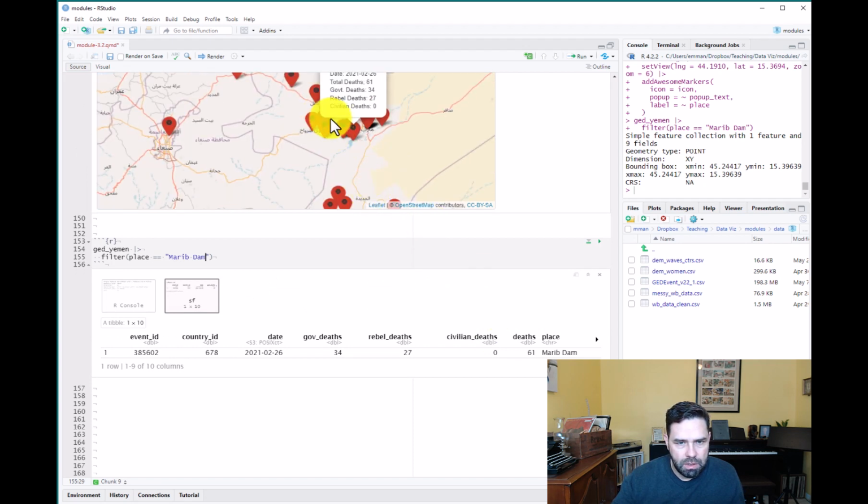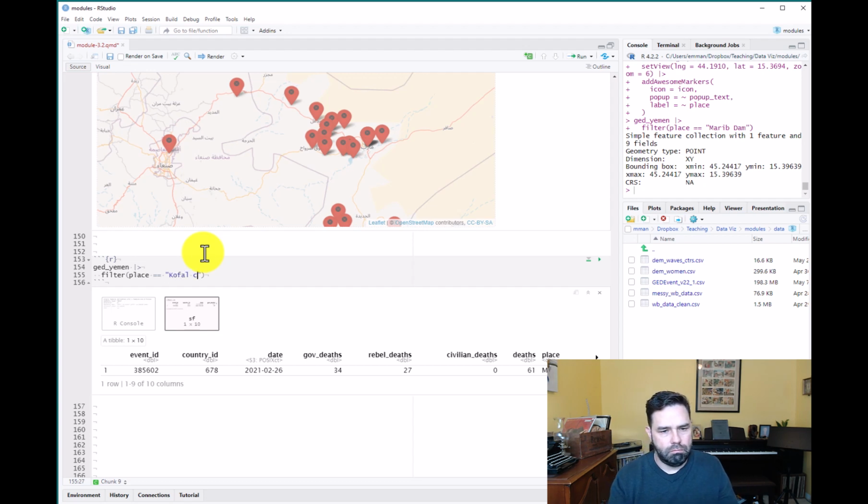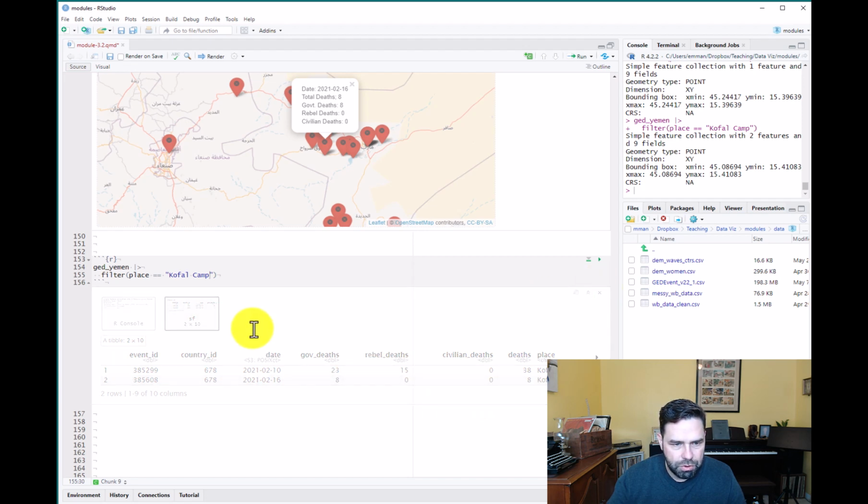We can try some other ones here, like, let's see, Kofal Camp. That looks like it had a total of 8 deaths, all government deaths. So we can filter for that event, Kofal Camp, just to spot check the data. It always helps to build your confidence. There were two events there, one on February 10th and one on February 16th. The one we were looking at is on February 16th, and yes, eight deaths, all government soldiers who died in that event.